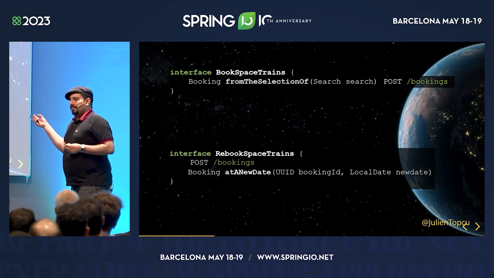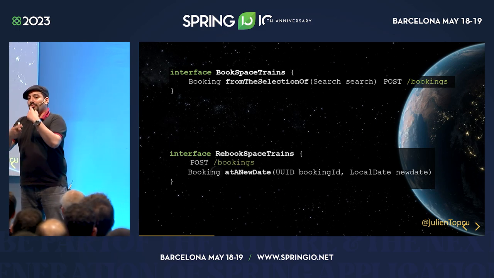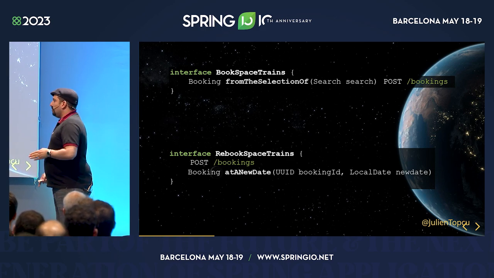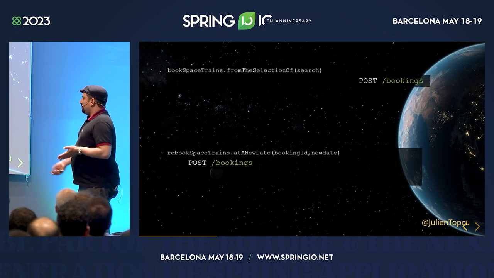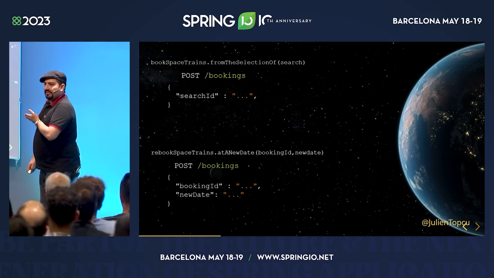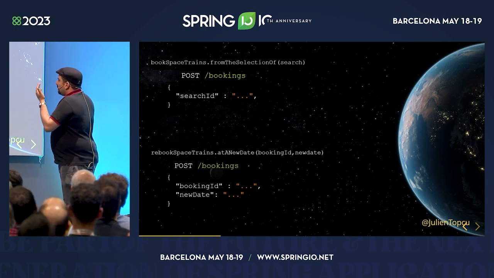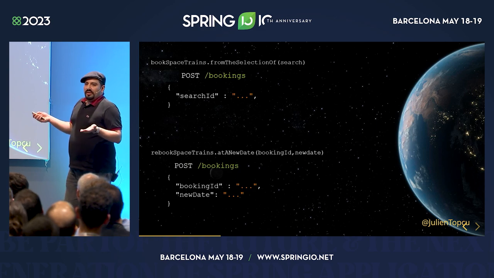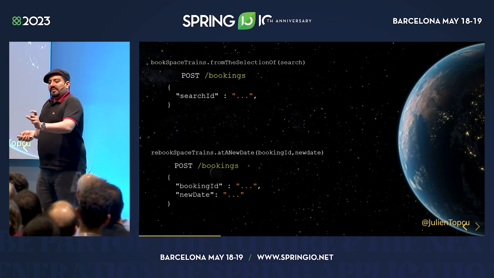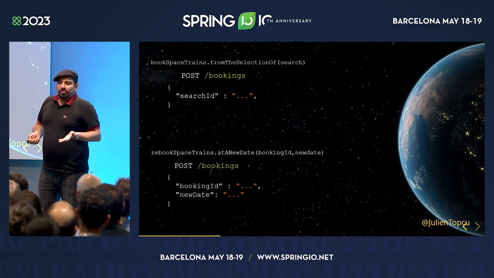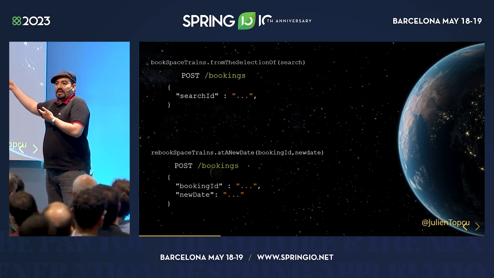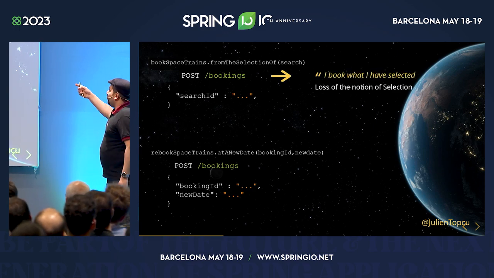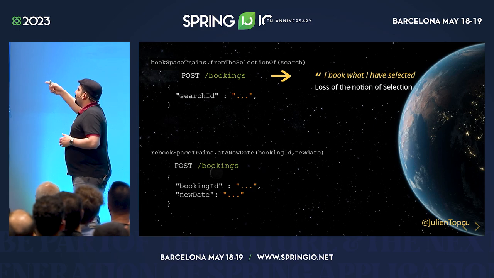Some people do that, post bookings as well. Why? Because we are creating a booking. But I'm pretty sure that now you can see the smell. Because here, in the first use case, to book what we have selected, we just have post bookings and search ID. Why? Because since the selection is a sub-resource of the search and it doesn't have any ID, the ID of the search is enough to find it back, okay? So here the problem is that we have a loss of the notion of selection. I book what I have selected.